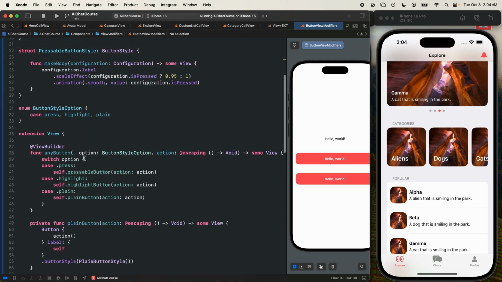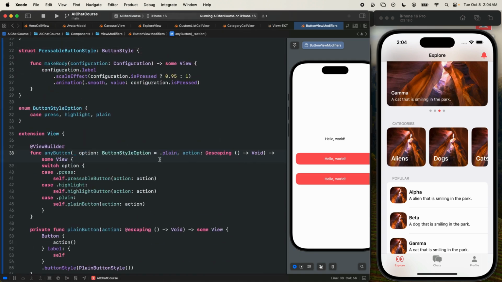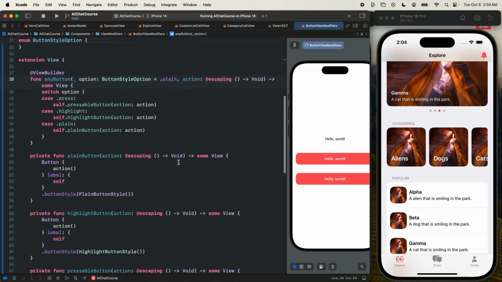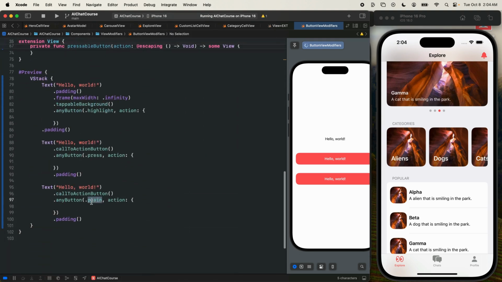And then last but not least, if we don't give it an option, we'll give it a default value of plain. So that is the default in SwiftUI anyway. So I can actually leave this blank and it should work.